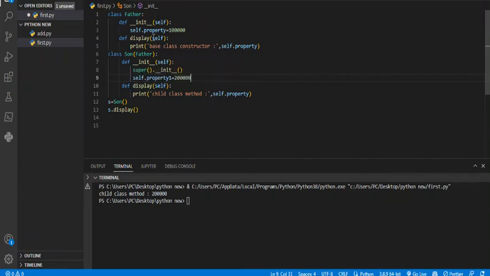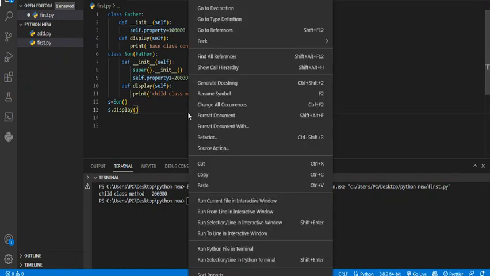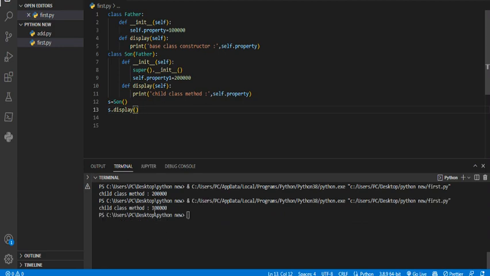Display comma self, the display self methods are the same, with self dot property. Now we will access the superclass method, so 10 lakhs will come as output. Run. See, the child class method shows 1 lakh; before it was 2 lakhs, now it is 1 lakh because we are using super dot init, the super built-in method. If you call super dot init, you can access it. If you write the super method, it will access the superclass method value.